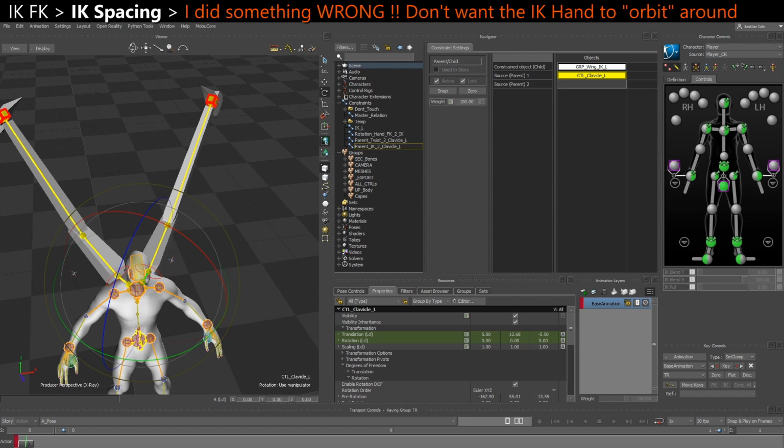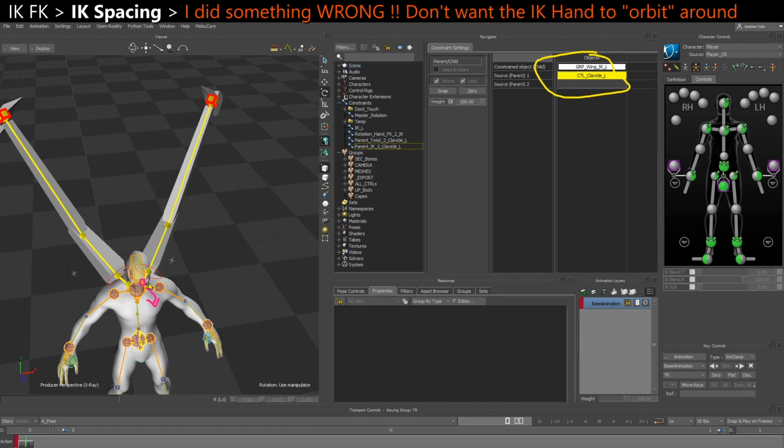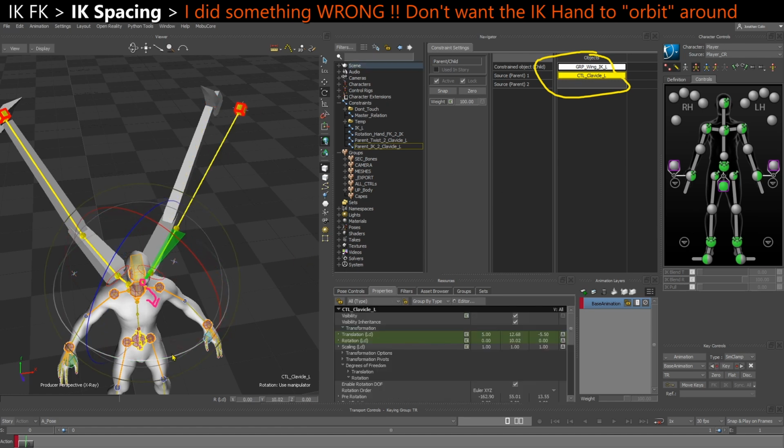And I think it's just the fact that our object being constrained to the clavicle, it orbits around that point over there. And so when I rotate like this, the chest or the clavicle, I can rotate just the clavicle, it orbits all the way around there. So it still has its own rotation.